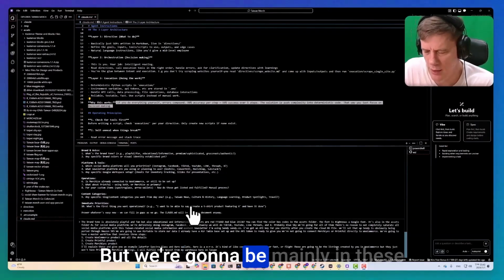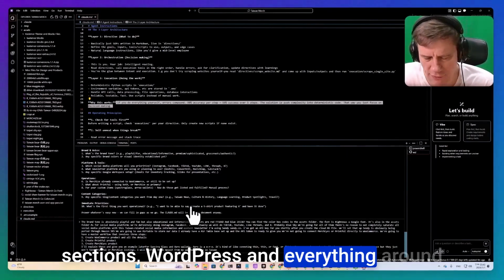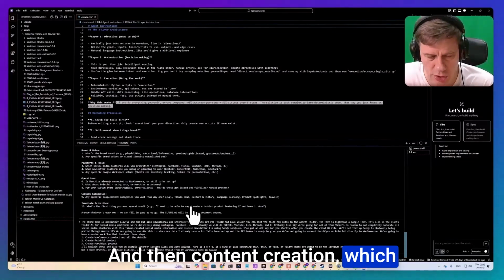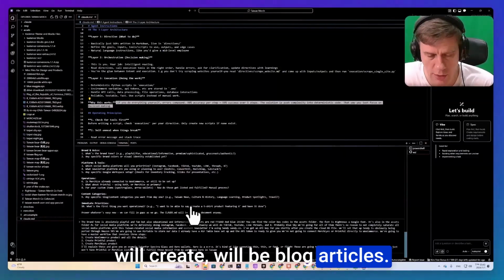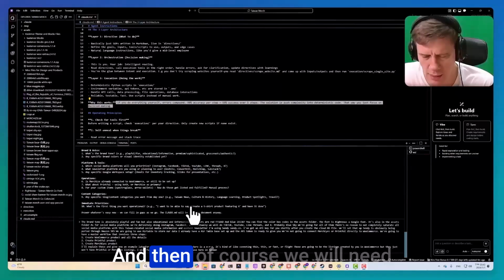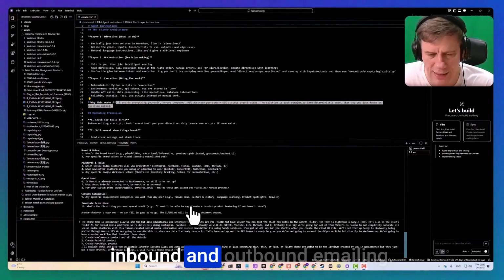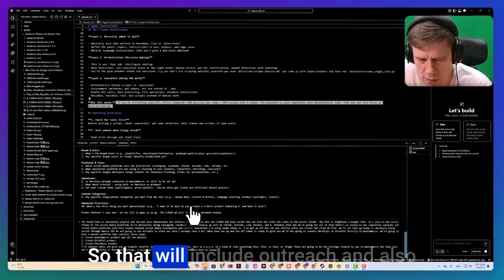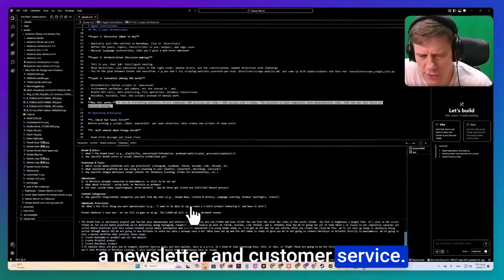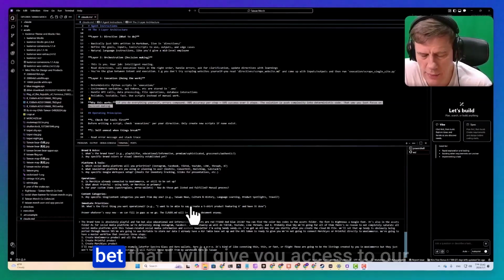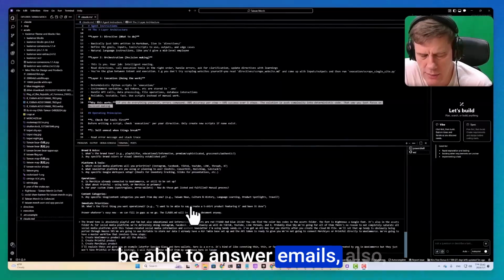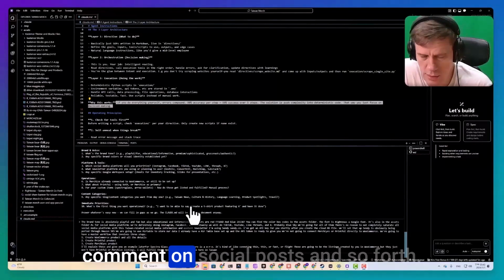But we're going to be mainly in these sections: WordPress and everything around WordPress, and of course, WooCommerce, and then content creation, which will be blog articles, but then we'll derive to social media. And then, of course, we will need inbound and outbound emailing. So that will include outreach and also a newsletter and customer service. Ultimately, I think email is a good bet, that I will give you access to our Google Workspace and that we'll be able to answer emails. Also, comment on social posts and so forth.